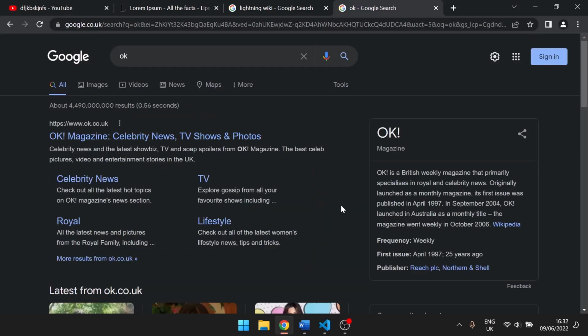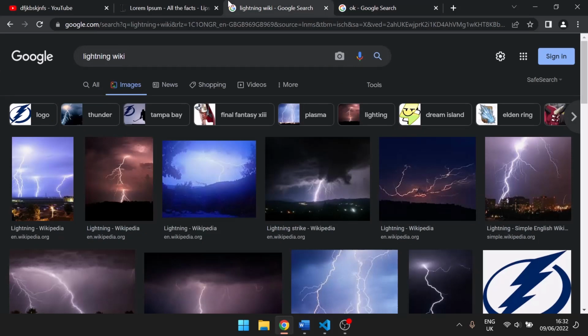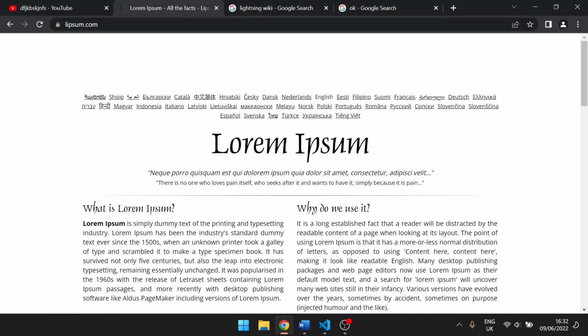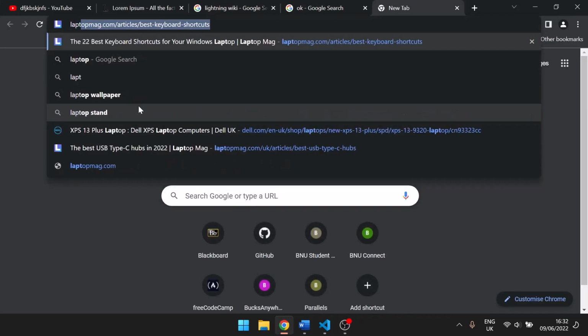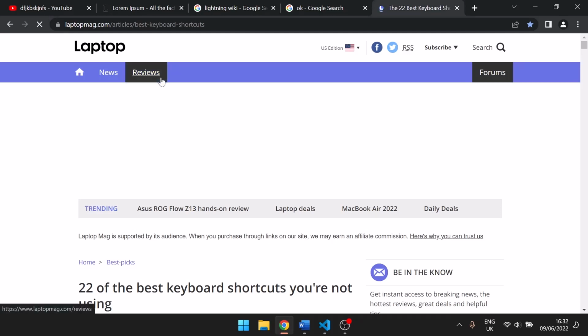Okay, so I gathered some of these shortcuts from a Laptop Mag article that's linked in the description. There are many more shortcuts, but I use these ones frequently. They're quite helpful and useful.